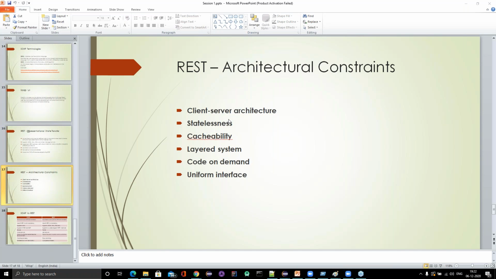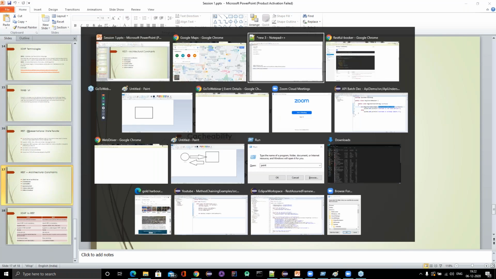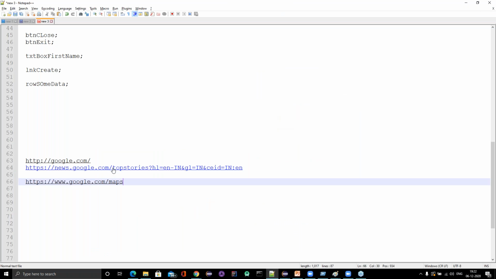Now coming to statelessness. Let me extract the term state here. If you see this particular URL here, this part is generally called the URL. News.google.com, that is the URL.